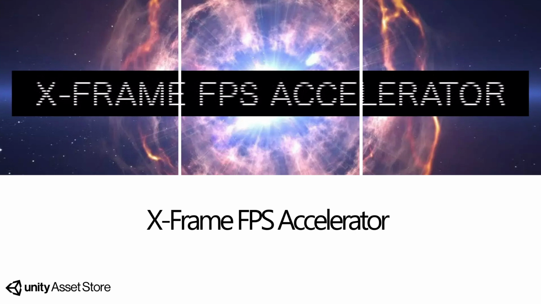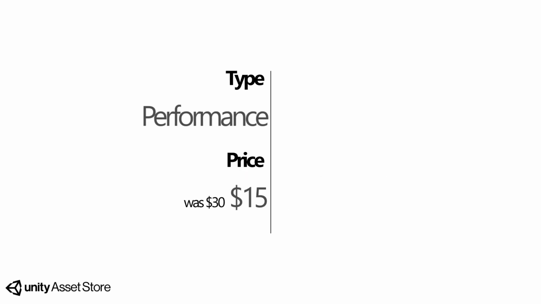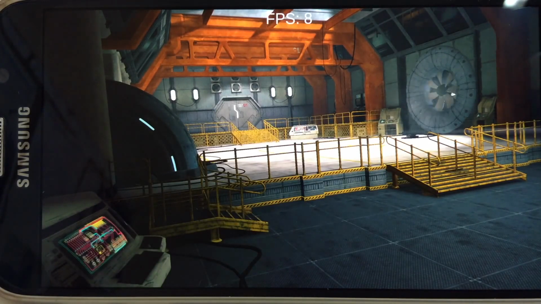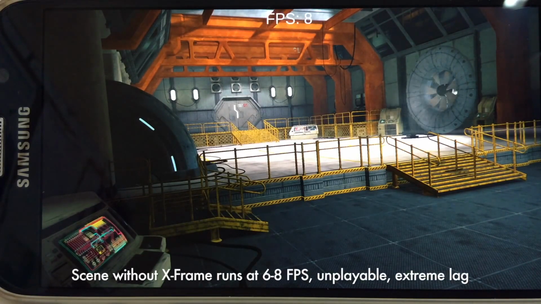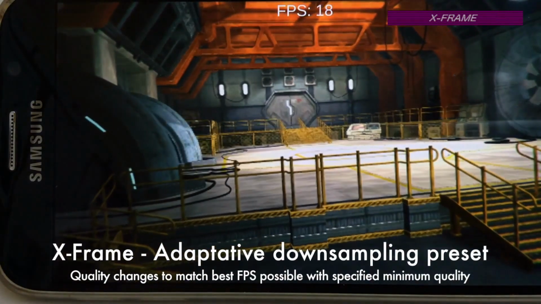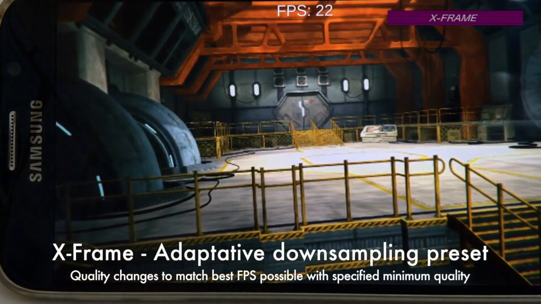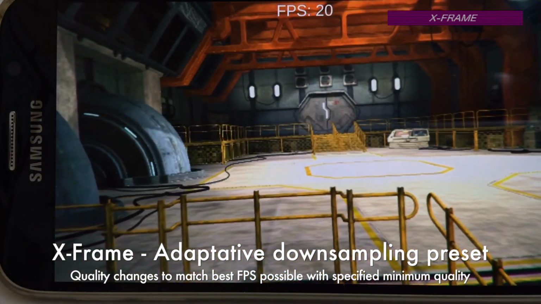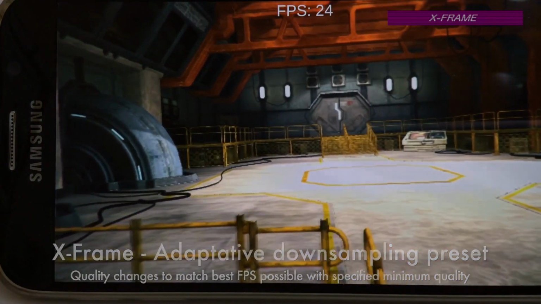X-Frame FPS Accelerator is an asset I just picked up myself. I'm really curious about this. One of the things I like about it is that a lot of assets geared towards improving performance basically have you do a ton of stuff with the project itself, and this seems to be kind of a magical solution. It's only for mobile devices, so keep that in mind, but I'm really curious to give this a go. It seems like a really good fix if you just can't get enough frames but don't want to redo so many things in your project. So yeah, definitely interested in this one.